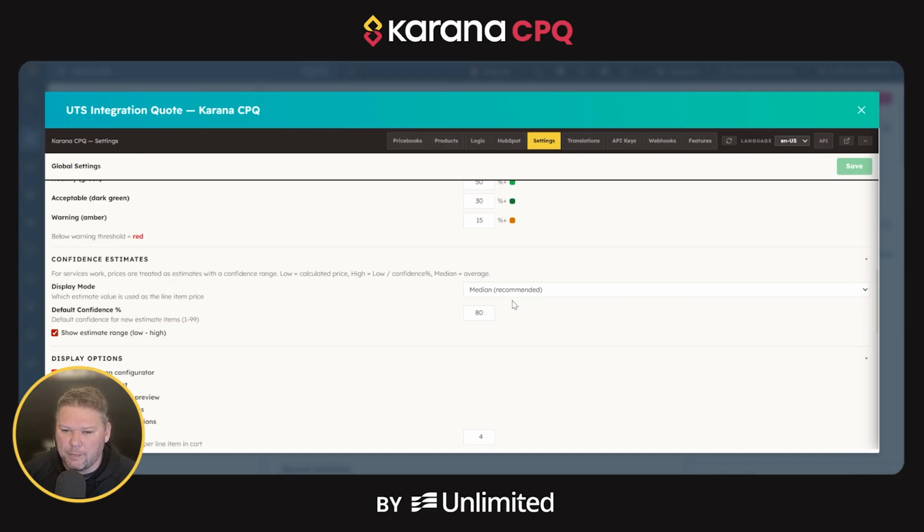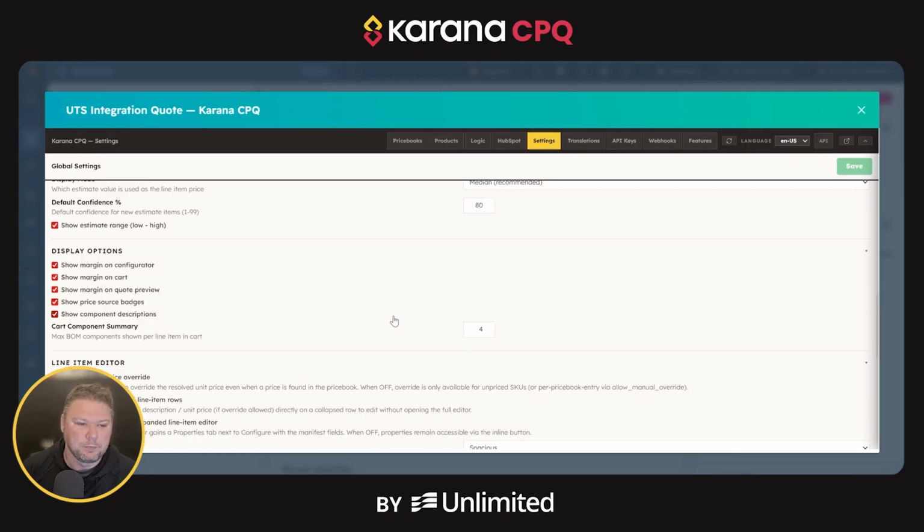And then I can just configure my display mode. This is the overriding value that will be used and recorded as the line item total. You will still see the other two items. So if you select low as your configured price, you will see low as the line item price, and you'll see median and high displayed beneath it. If you select median, you'll see median as the price for that line item, and you'll see low and high listed below it. Same thing if you select high as your line item price, you'll see low and median listed below it.